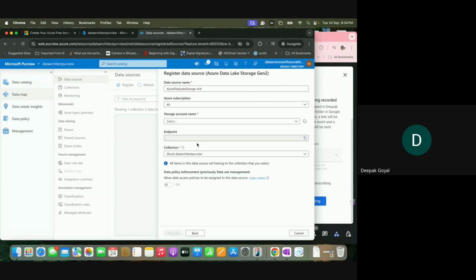Continue. Now here you have to give your subscription and storage account, then it will give you the endpoint, the collection, and data policy enforcement. While registering the data source to Microsoft Purview, you can also allow data policies to be assigned to this data source. If you have set any policy, it will be available over here. Okay, so I'll register this.